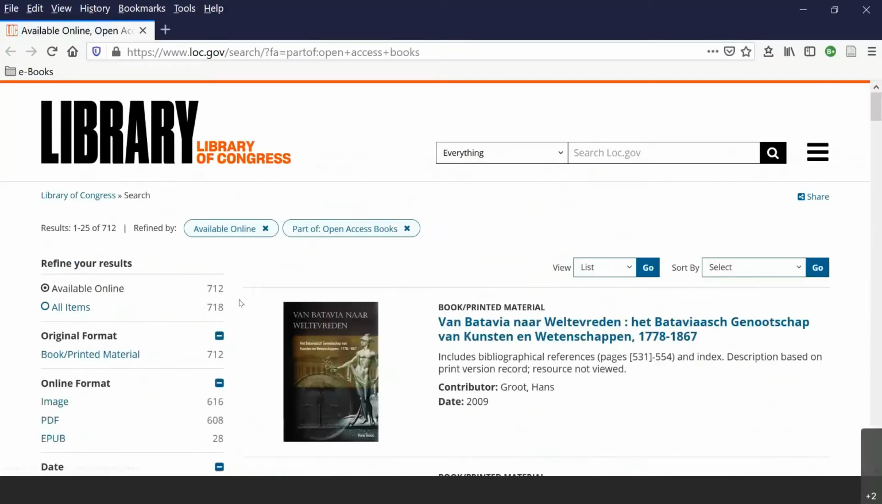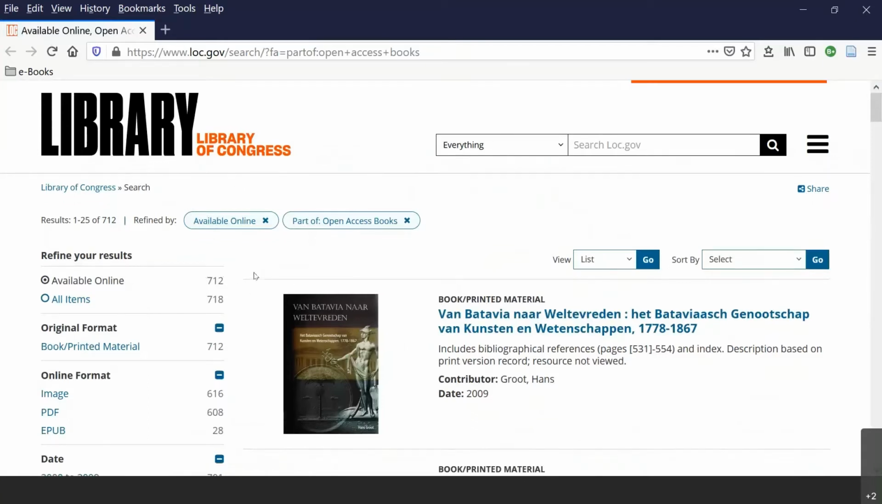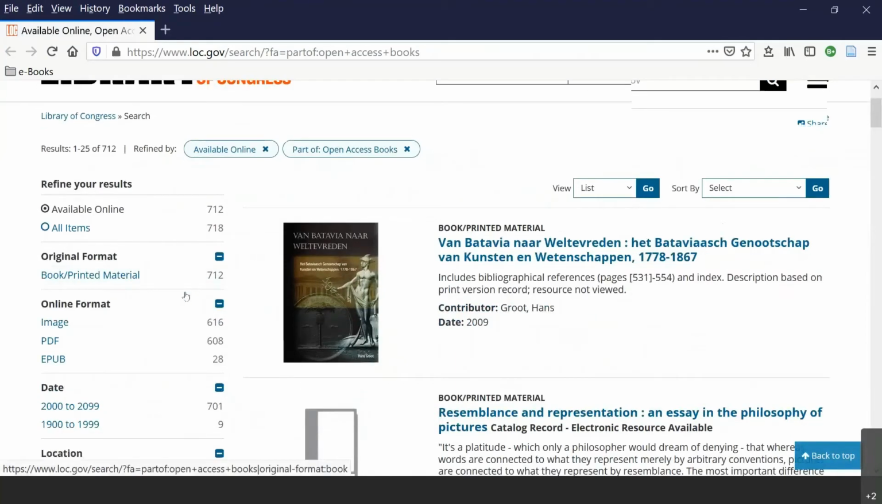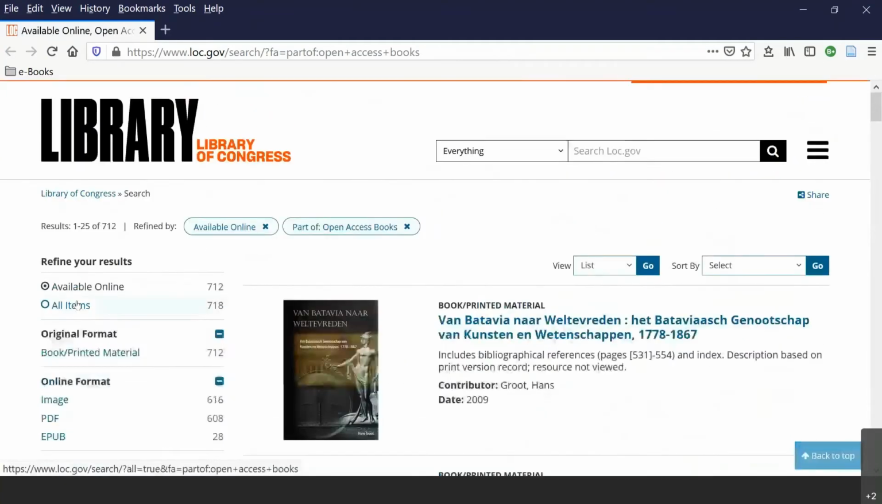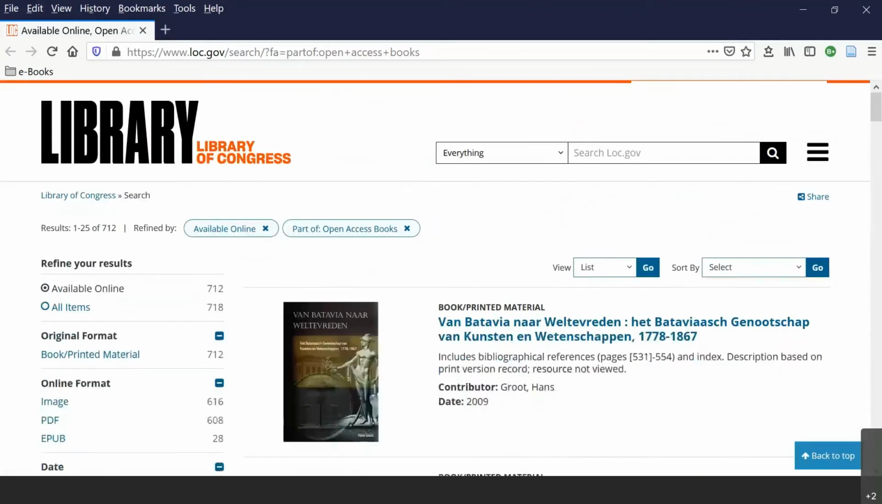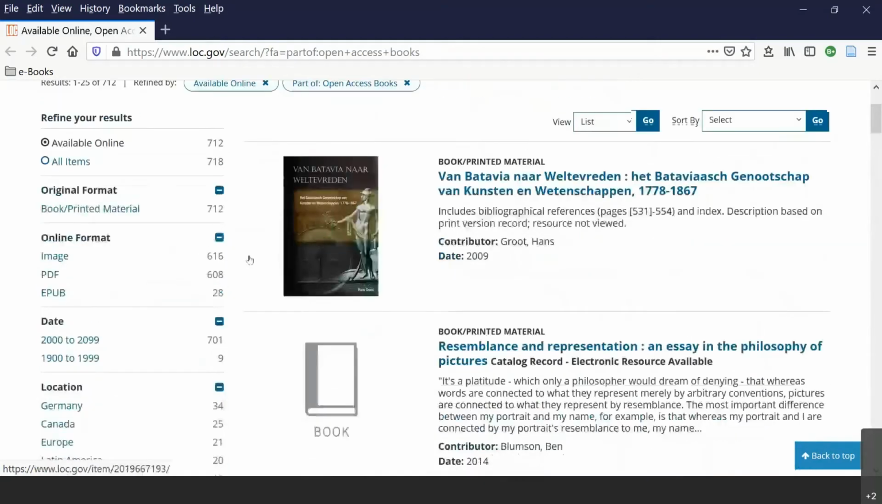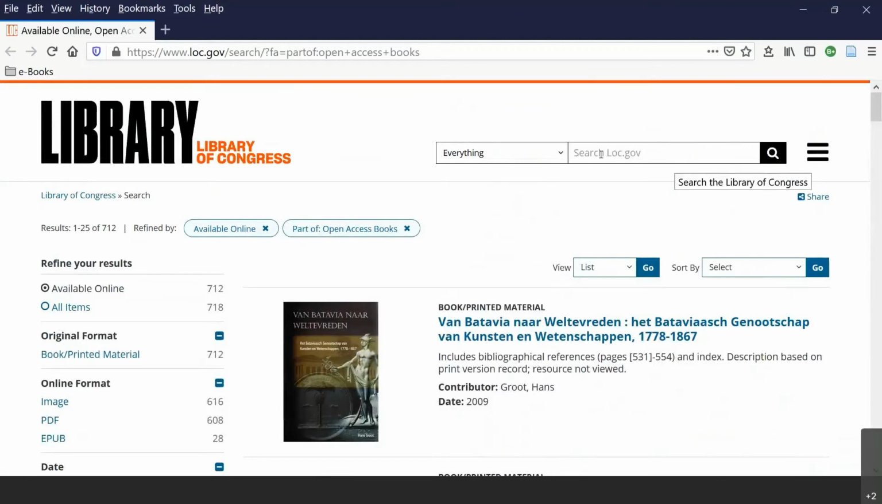So now they have, this may not seem so impressive after the Internet Archive, but they have 712 titles here. That's not so many, but these seem like worthwhile books. A notable point about these books is that most of them, all but 9, were published after the year 2000. So these are more recent books than you normally would expect to see in an open access collection. And you can search for them, but you'll be searching across all Library of Congress holdings.